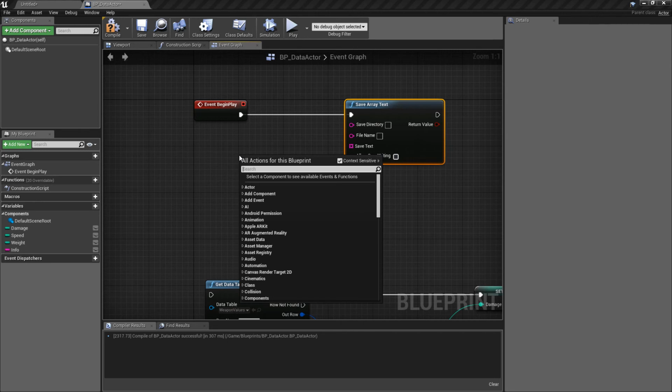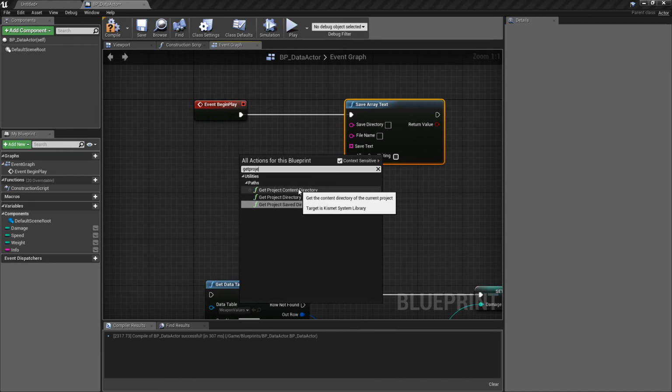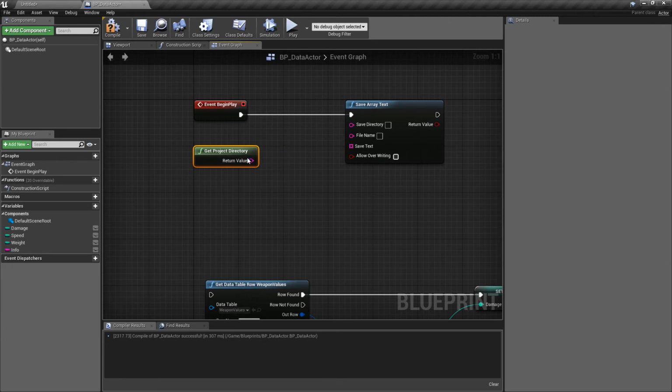So there's a node to get this, which is just get project directory. And you've got a few different options here. We can put it in the content folder. I'm just going to use the very root folder, which is the project directory, and we'll plug that in there. We want the file name.